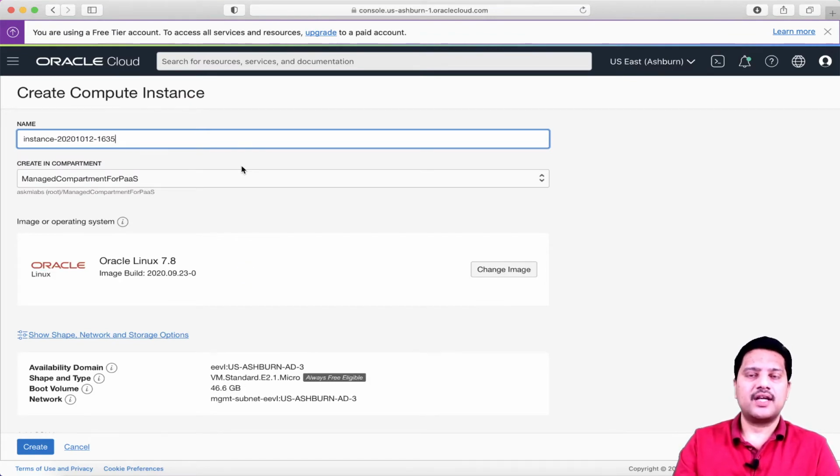On this page I can give a name for my instance, and I can name it my first VM. This is the name of the VM that I am going to create, and I am going to place this VM in a compartment. A compartment is a logical entity in Oracle Cloud, and you can group all your resources in the cloud into different compartments, and there is a reason to group these into compartments. We'll talk about that in a different video.